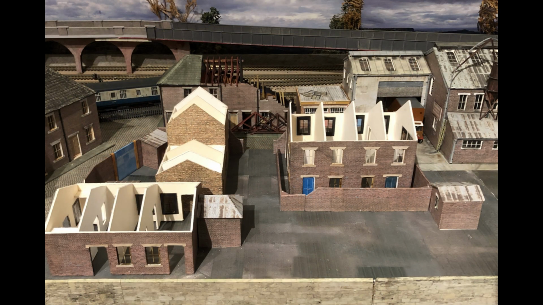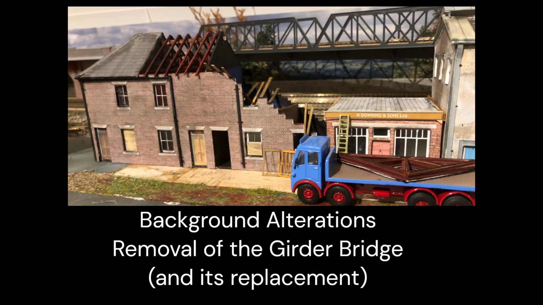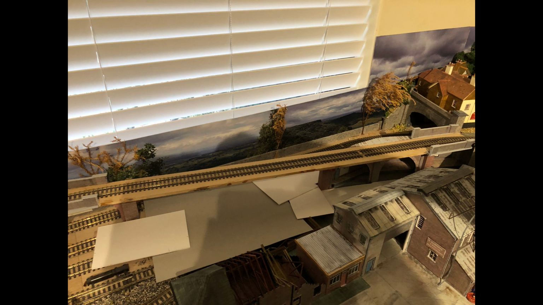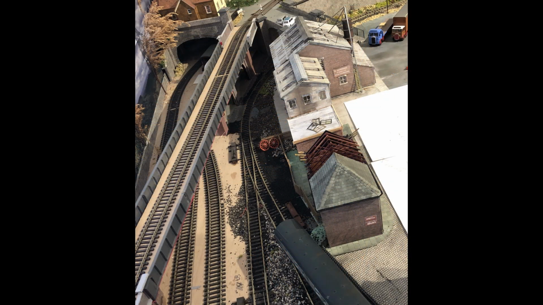At the back you can see the new girder bridge replacement, because the girder bridge looked out of proportion to everything else and didn't fit the area. There was actually a bridge like this at the back of the buildings. The next thing I wanted to add was what I did to alter the background. So here it is with the girders removed. I'll have to find somebody who wants them. And then I also added some of the detail at the back of the foundry and the houses.